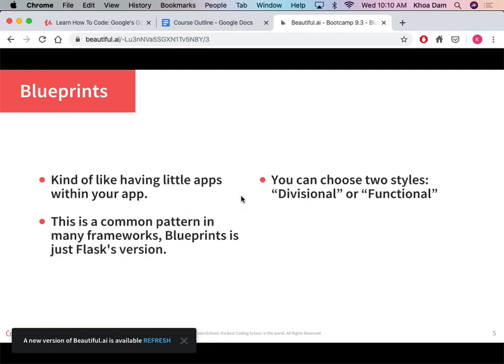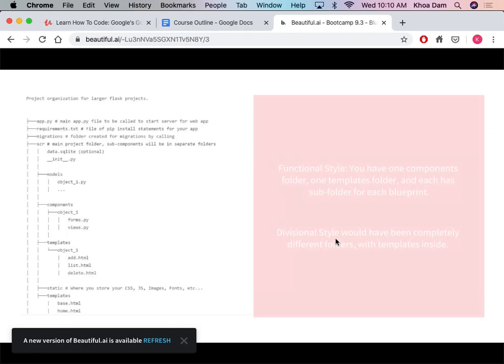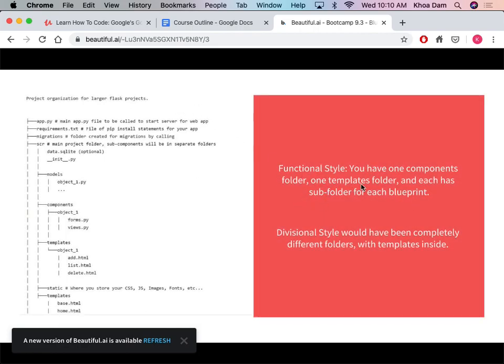Right. Now you can choose two styles. There are two main styles, divisional or functional. Functional is where you have one component for each function. For example, you have one big folder for a component, for example the blueprint, and the blueprint will contain all the py files. For example, like this. Okay, I will show another example. This is confusing.